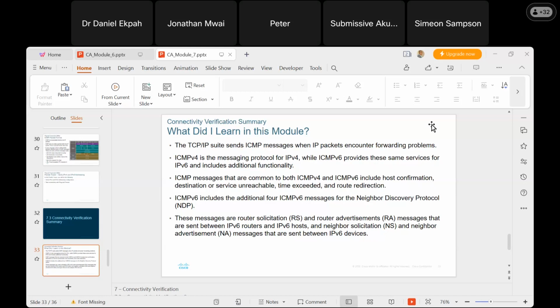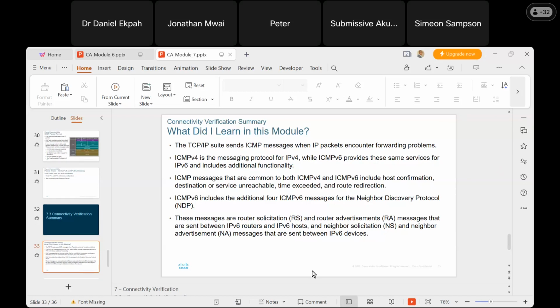Okay, so if you can hear me, what I'm trying to say in summary is that all you're doing in this module is just testing for connectivity. So your ability to test for connectivity shows that you've actually used the simulation effectively. Any question?